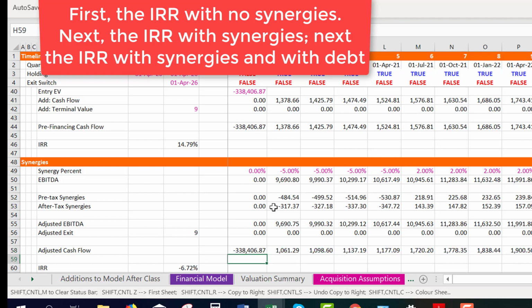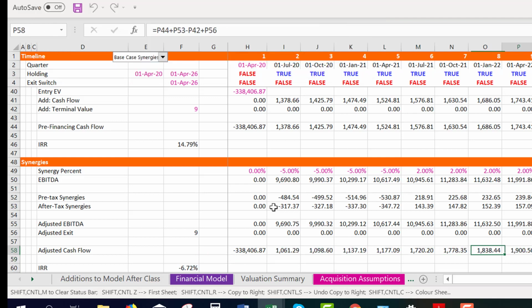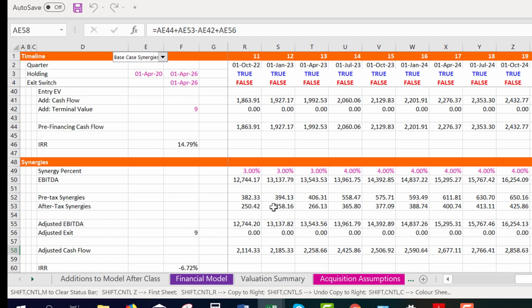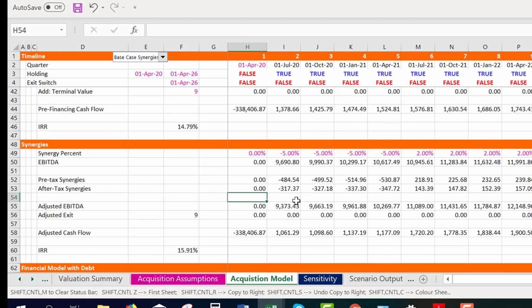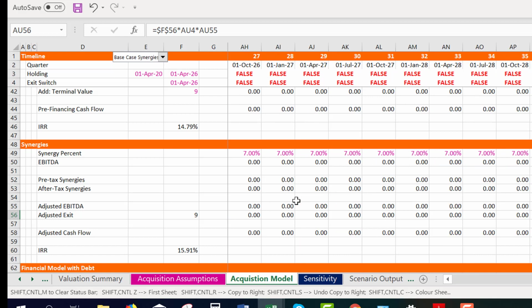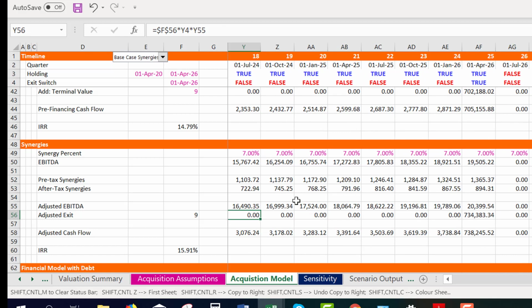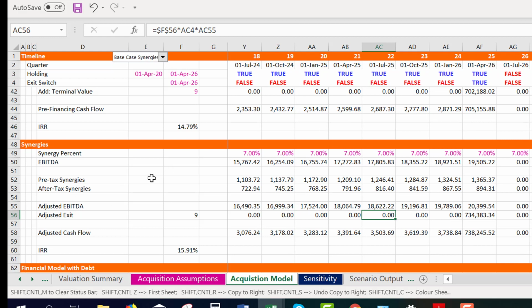Okay, and then I've got a problem. Okay, I'm going to stop the video and fix this problem. Okay, I made a mistake. I just forgot that it's a quarterly model, and I didn't put multiplied by 4 in that adjusted exit value. Okay, now, so this is our IRR.